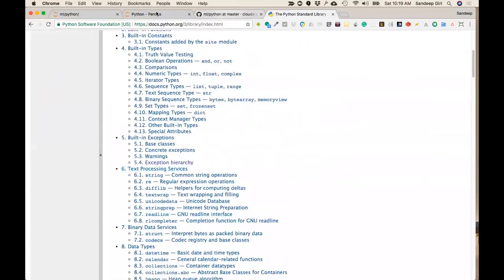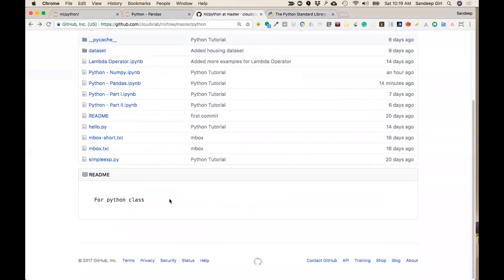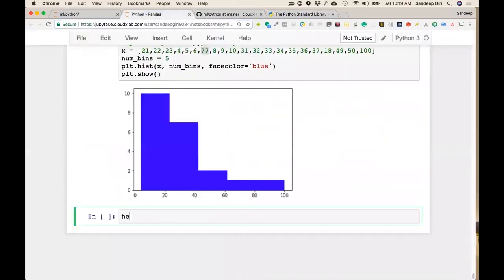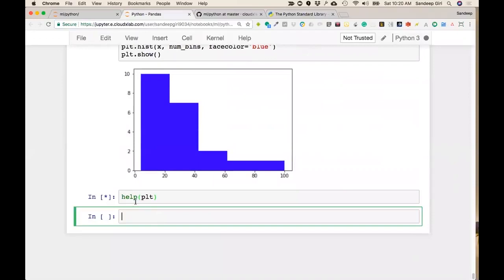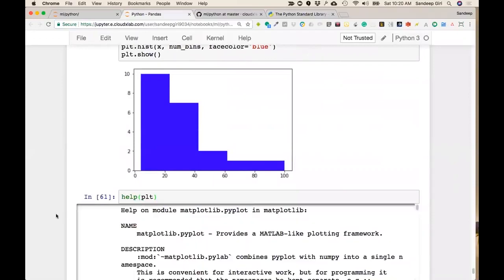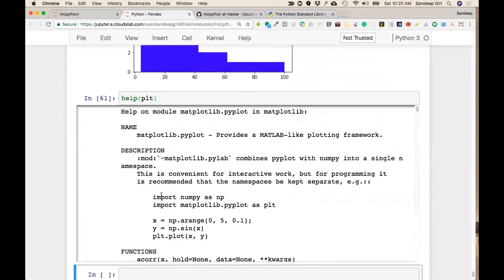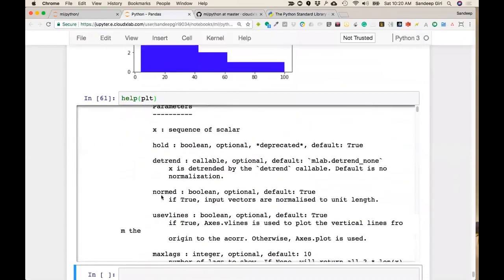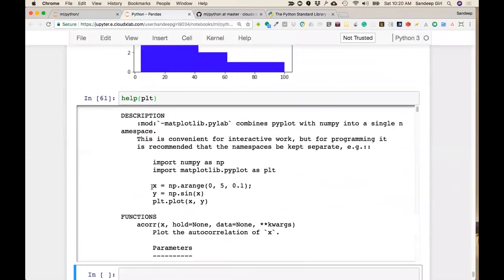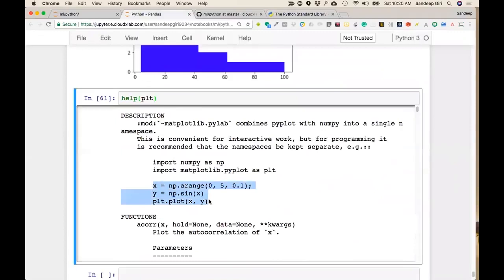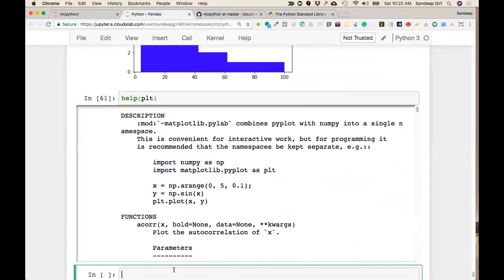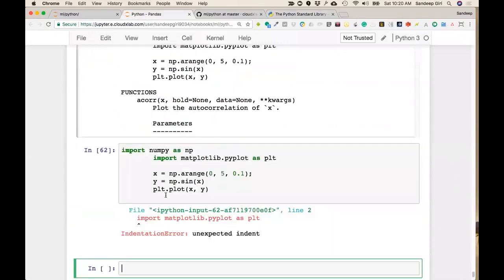And the same you can also explore using help here. So if we want to learn about all the functions of plt, I'll say help plt, and it will tell me all about this module. This is far more comfortable for me. You can see that it gives an example of how to plot the graph here.